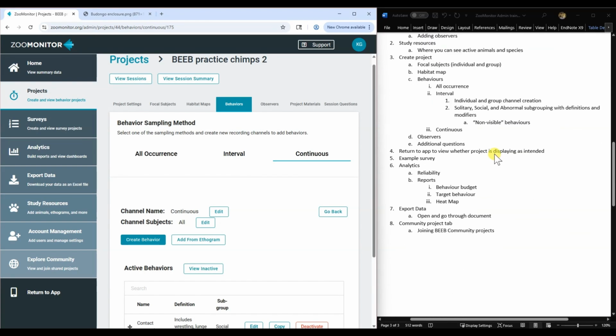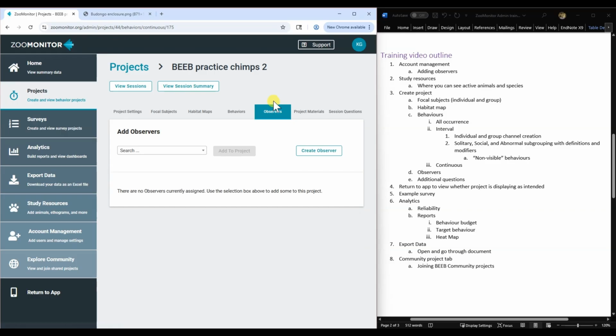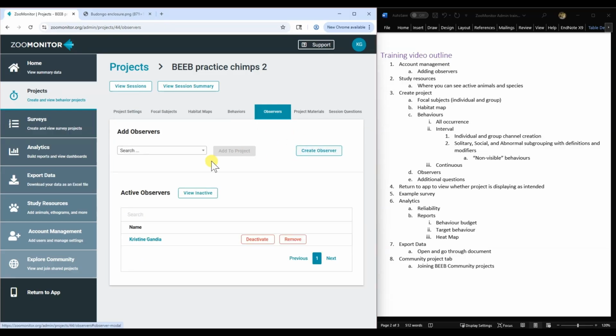now we'll go into the observers. So this is where you add in just any observers that you want. So I will add in myself. And if you don't have them listed here, because you don't have them within account management, you can just create the observer within this section. So yeah, just any observers that you want. And when you add an observer, that means that it'll show up on their profile when they go to the app.